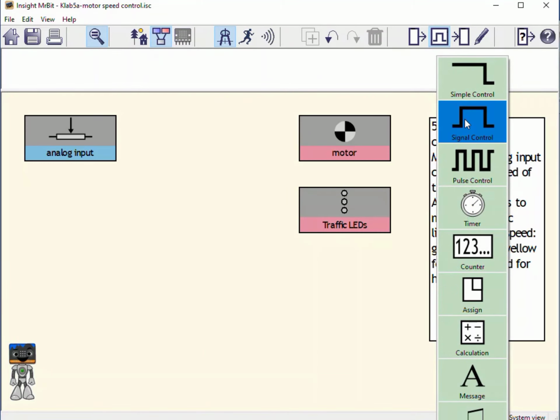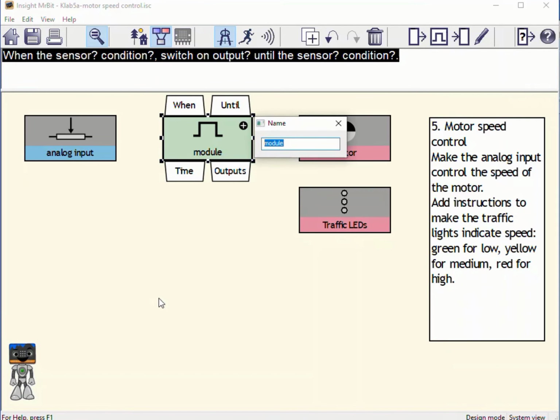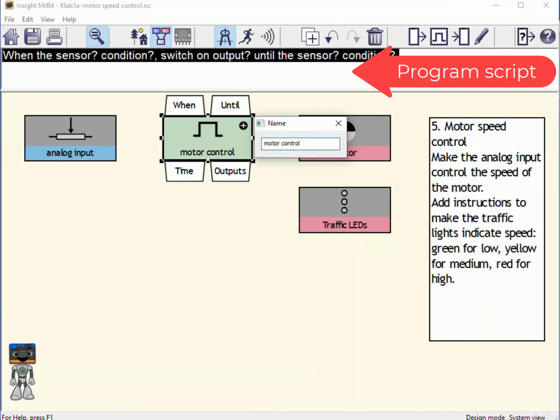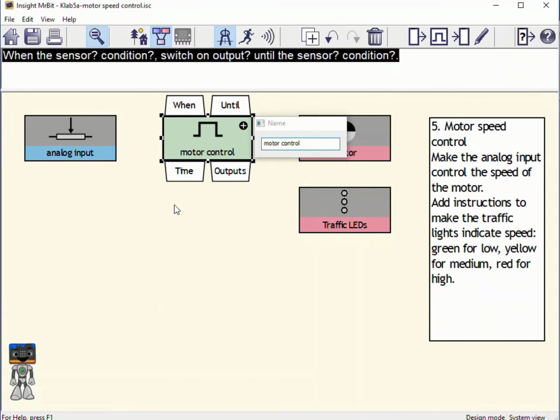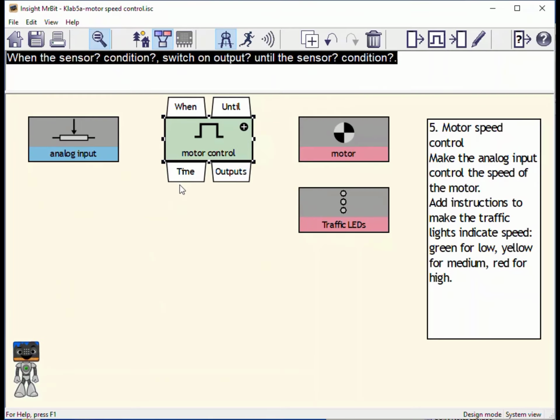We start by creating a control module for the program. The program script appears in this panel. We shall use it to control the motor. The input for the module is the analog input. It gives a reading that varies between 0 and 100% as you twist the knob.